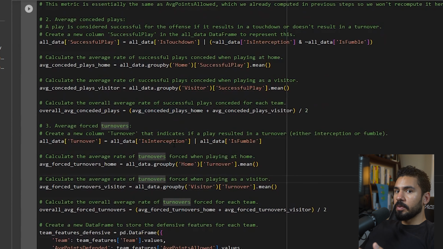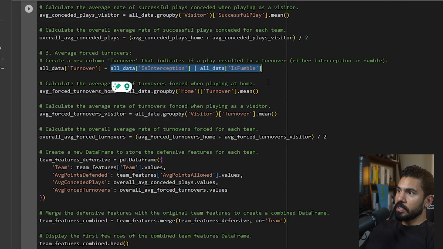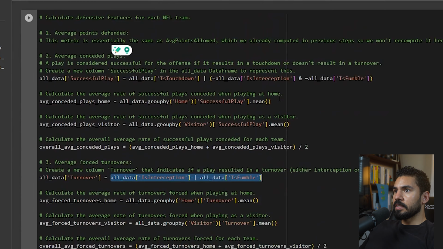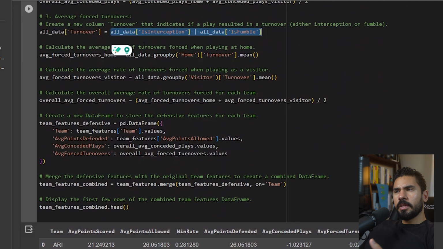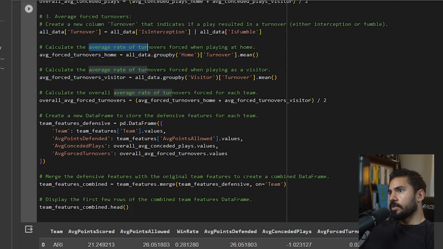And then the third feature that we're going to calculate is the average forced turnovers. So we're just going to create a column called turnover, and keep track of all the plays that resulted in turnovers. So an interception or a fumble. So it's just kind of the inverse of the other one, the conceded plays. So maybe thinking about it now, we probably wouldn't need both of those. We could have just kept track of the forced turnovers. But yeah. So then we're going to calculate the average rate of forced turnovers, the average rate of turnovers forced when playing as visitor and home, and then the overall average.